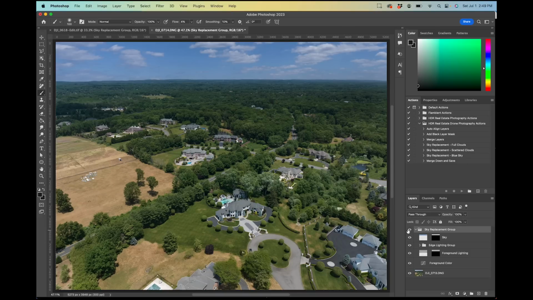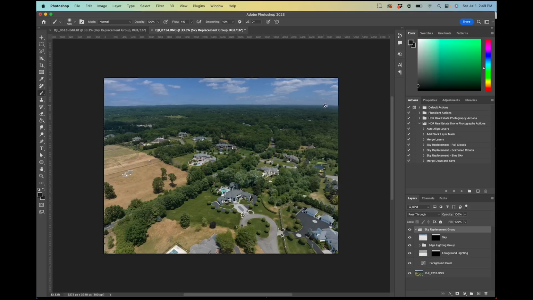Not really much in this regard. Sometimes it looks weird when the sky replacement just goes right to the horizon. There is a bit of a haloing effect here, which is actually good because that's kind of natural for that to happen.